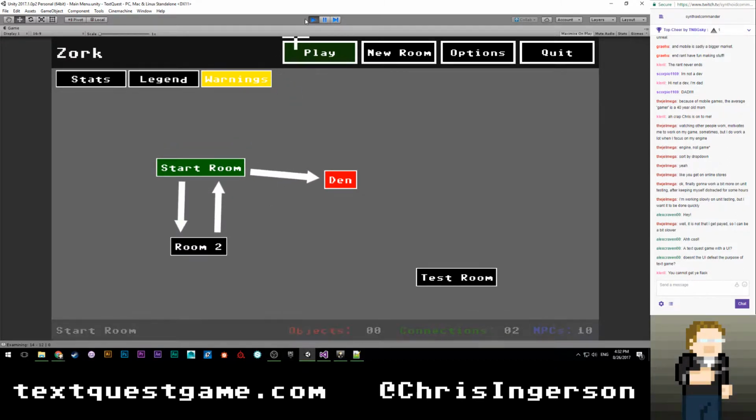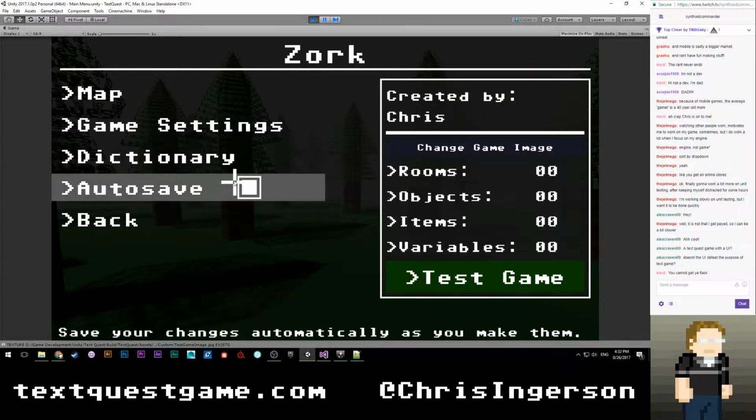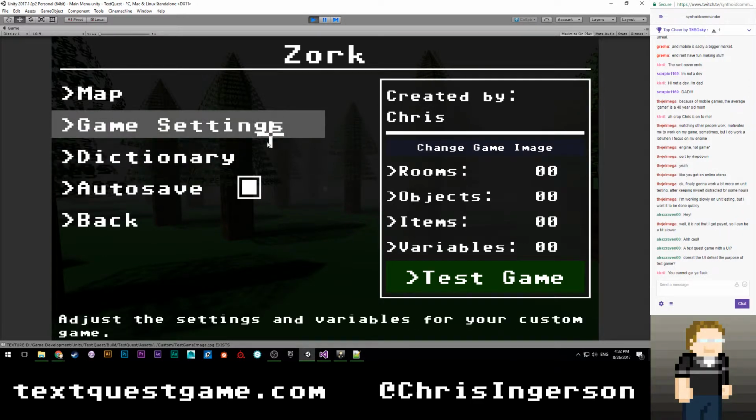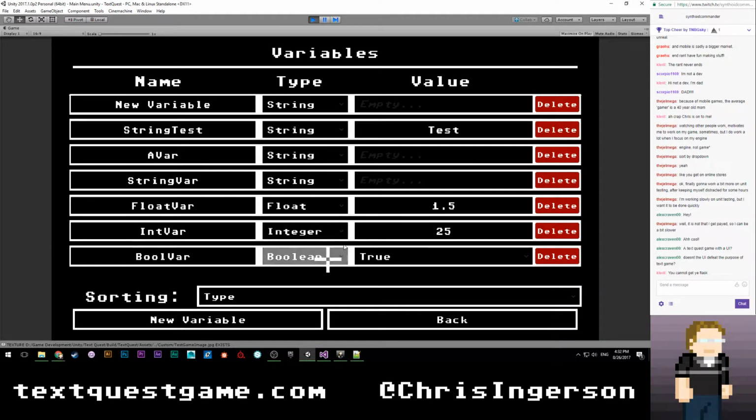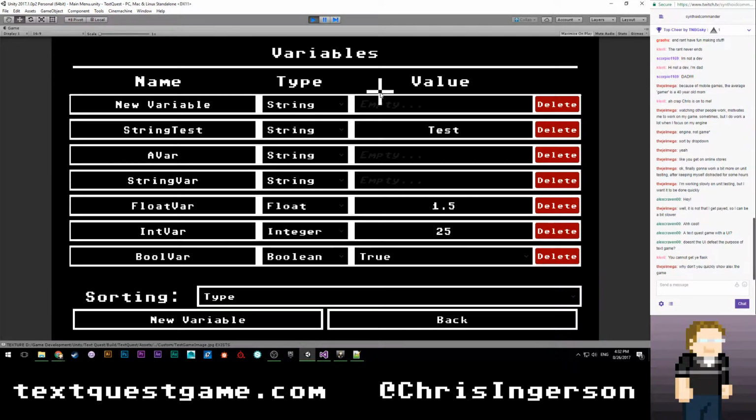But yeah, there's always going to be UI in text games, even if it's just for inputting the commands that you want to type. You cannot get use Flask. That is a thing that is in the game. I am obligated as a text-based adventure creator to put that in my game. All right, so we have all of our.